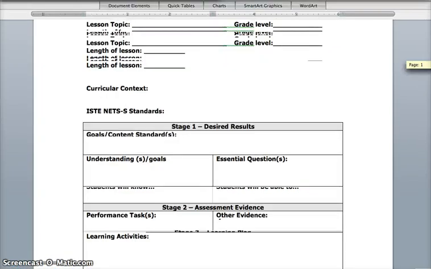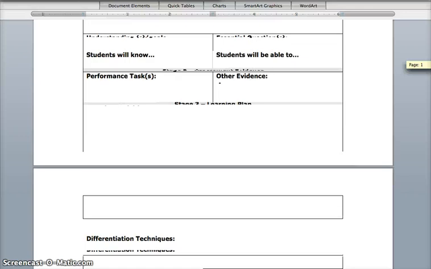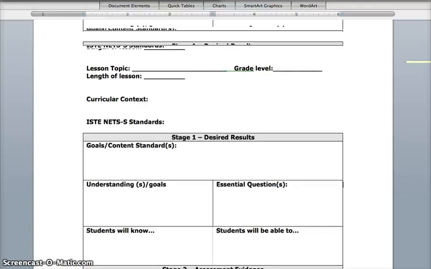On the site you will see I have included a blank template. You can follow this template. It has all the different stages for the UBD model, all the pieces and components that you'll need to complete. You don't have to follow this model if you want to write it out on your own, come up with your own format. It's perfectly fine. This is just provided for you as a guide.